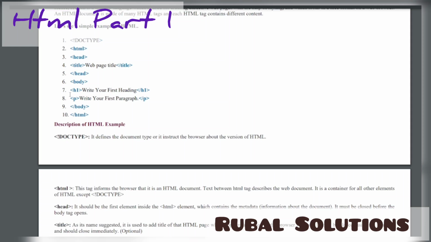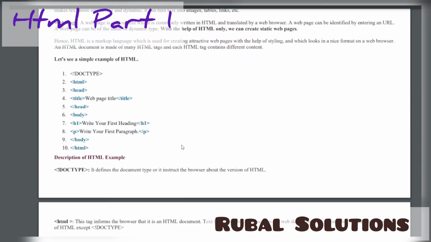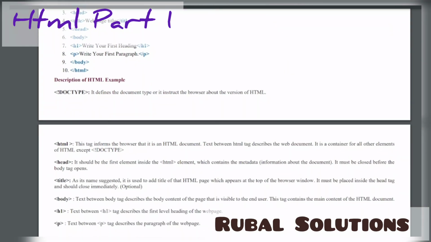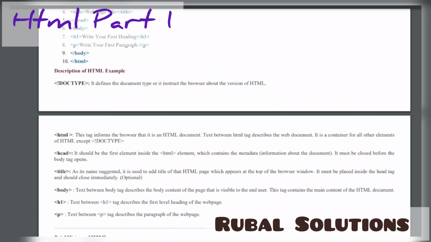Now you will know what is doc type. It defines the document type, or it instructs the browser about the version of HTML. Basically, it will tell the HTML version, that we will know how many types of HTML. Right now, HTML5 is going on. HTML. This tag informs the browser that it is a HTML document. Text between HTML tags describes the web document. It is container for all other elements of HTML except doc type. Head.